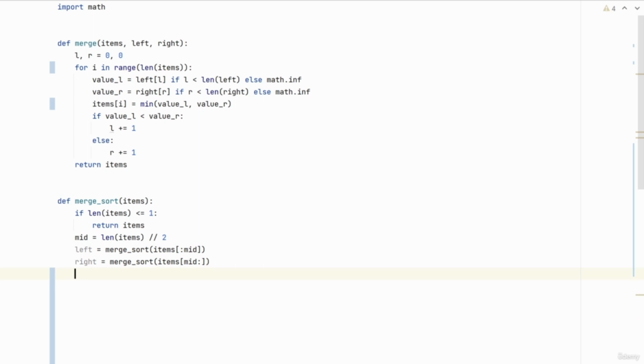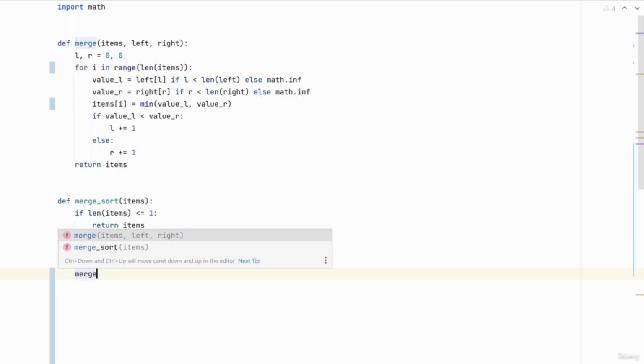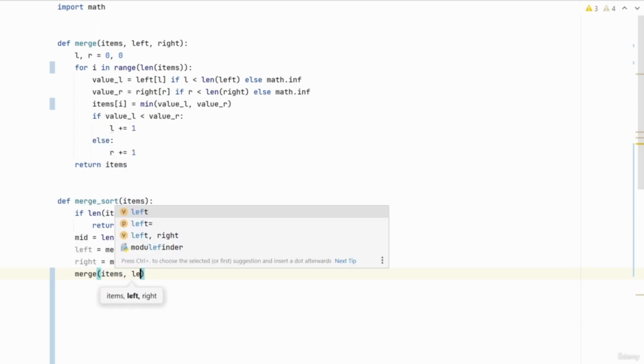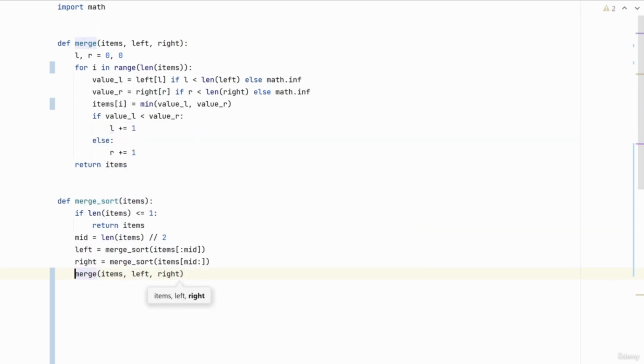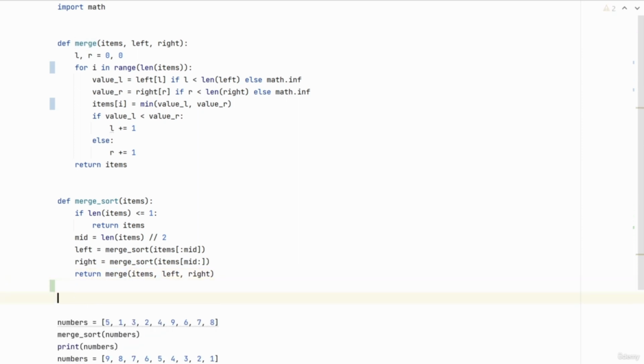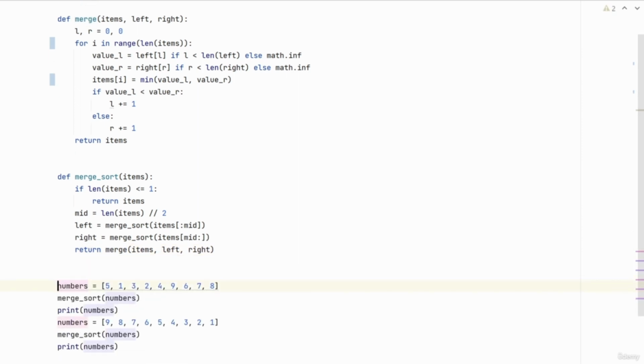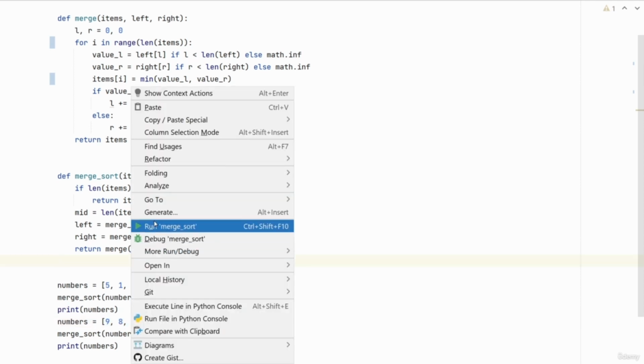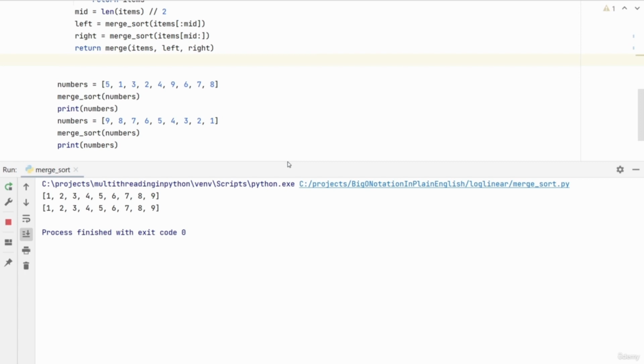And finally, once we have a sorted left and a sorted right, we should merge the two. We say merge items left and right, and we return the solution. Let's try it out. I have here a few examples. The first list that we have is just a randomly ordered list with just some numbers, and the second list is an ordered list from larger to smallest. If we run these two examples, you can see that the output is correctly sorted.